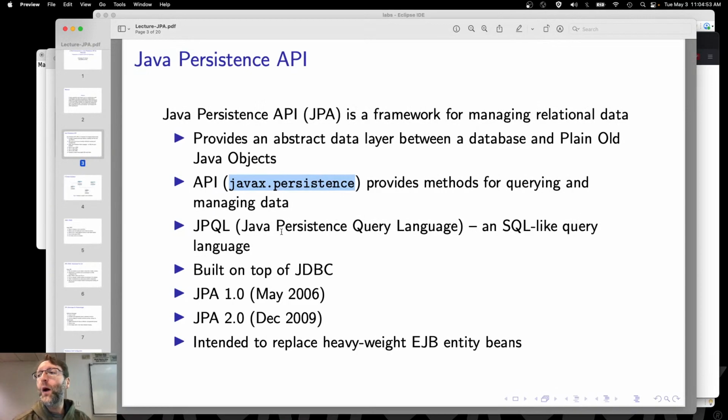It also has JPQL, which is kind of like SQL, but it's an SQL-like query language where you don't query a table. Instead, you can query Java objects, Java classes, and we'll see that in action here in a second. It's built on top of JDBC, so it's not a replacement for JDBC. It's just an abstract layer on top of JDBC. What it does is it auto-generates basically JDBC code, it writes all the CRUD for you. Now, that does come at a cost, right? Auto-generated code is not necessarily optimized.